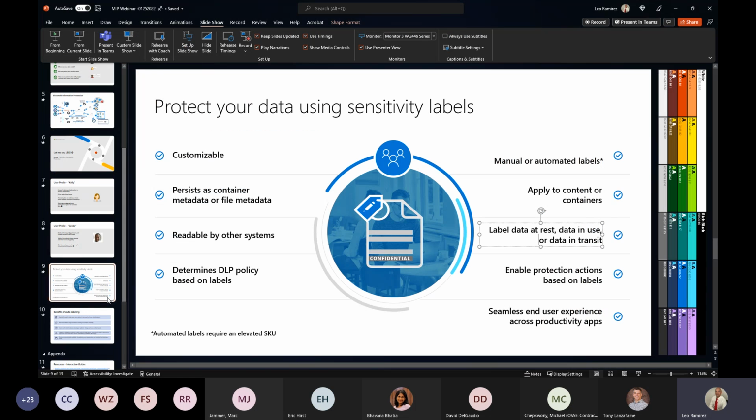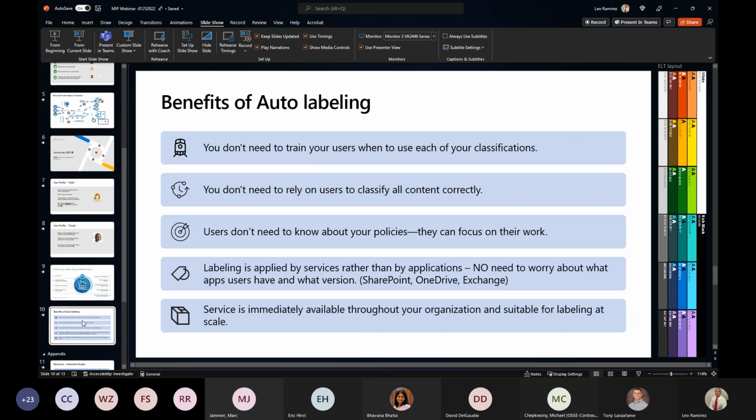Now, here are the benefits for automatic labeling. You don't have to train the users on when to use classifications. This is all based on what you create the policy to do. You say, I want it to go out there and find anything related to credit card numbers, automatically put a label on that so that it's protected even if the file leaves my agency. You don't have to rely on users to do this correctly. Users don't even have to know about these policies.